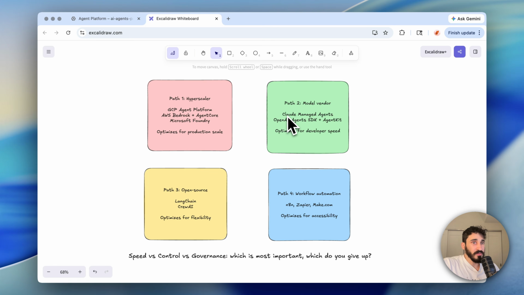So if the costs aren't working for you anymore, or where they take the features isn't working for you anymore, or you can't get the scale that you need from how they're hosting your agents, then it can feel like you're locked in. And then we've got path 3, which is kind of the open source path.